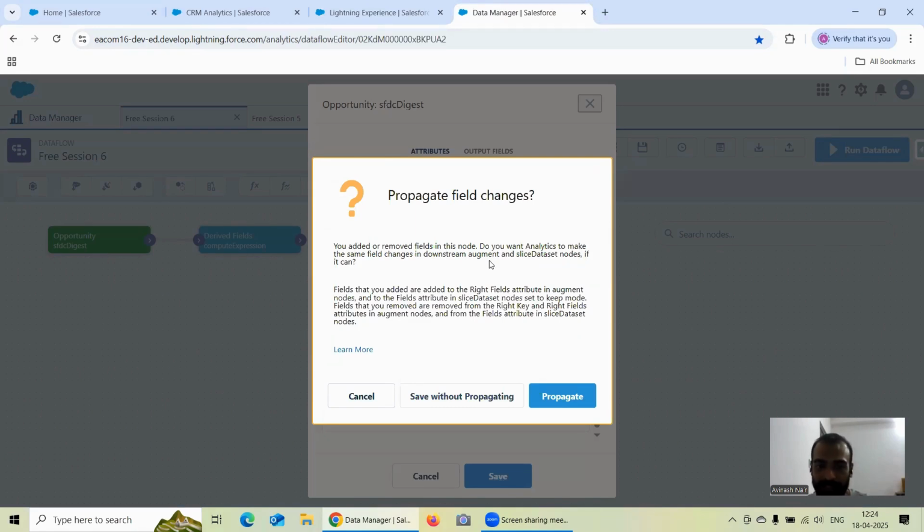Do you want analytics to make the same field change in downstream nodes such as slice dataset? What it's saying is, fields that you added are added to the right field attribute in augment. We will talk about this augment node in the next data flow. But for now, let's consider the slice dataset node, and to the fields attribute in slice dataset node set to keep mode. So currently my slice dataset is in keep mode, right? Fields that you removed are removed from the right field on the augment, and from the field attributes in slice dataset node. So when you are adding, it basically sets to keep mode, so whatever keep mode will be, that will be added. And if you are removing something, then it's also removed from the slice dataset.